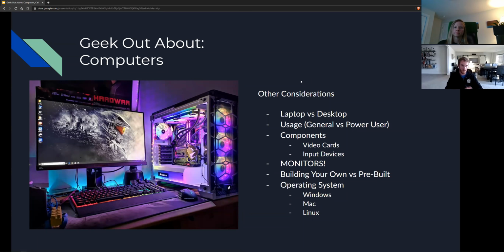Monitors, which we talked about. If you buy a desktop, you need a monitor. There's just no way about it. Laptops have them built in, not a problem, don't have to worry about it. But you still want to pay attention to those things I talked about before, such as resolution, frame rate, that sort of stuff.